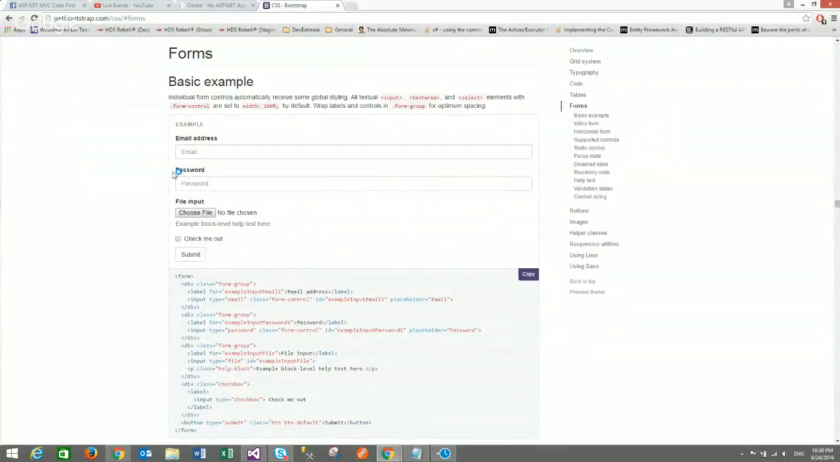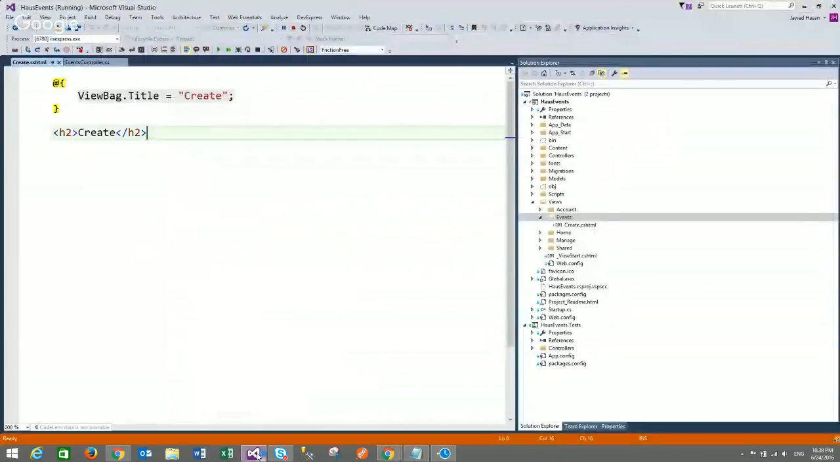We have here the basic form. So if you see here that it is starting with the form tags, and then inside we have a bunch of divs. So they are logically separated in form groups, if you see these ones. And then there is label and input. So we have to create a structure like that in our view as well. For this one, I will go there and let's do that.